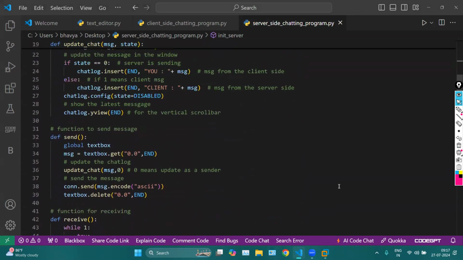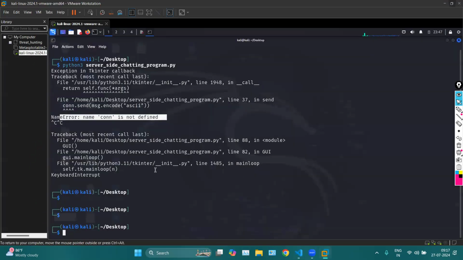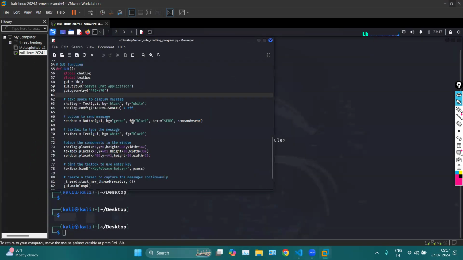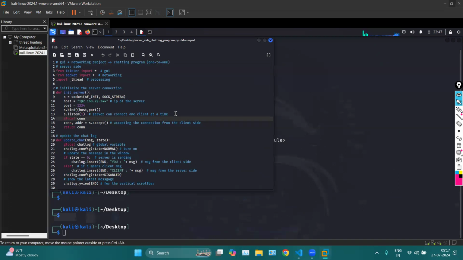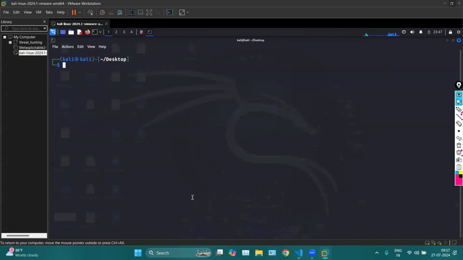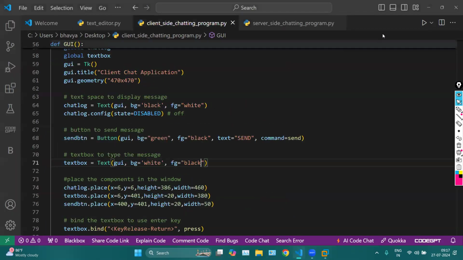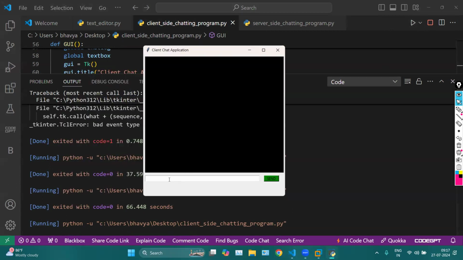So the same we can do in the global connection. So here we can modify this one. This variable should be global so that we can use this variable in other programs. Okay, now again we can try to run the code. Run this here. Again we can send a message.